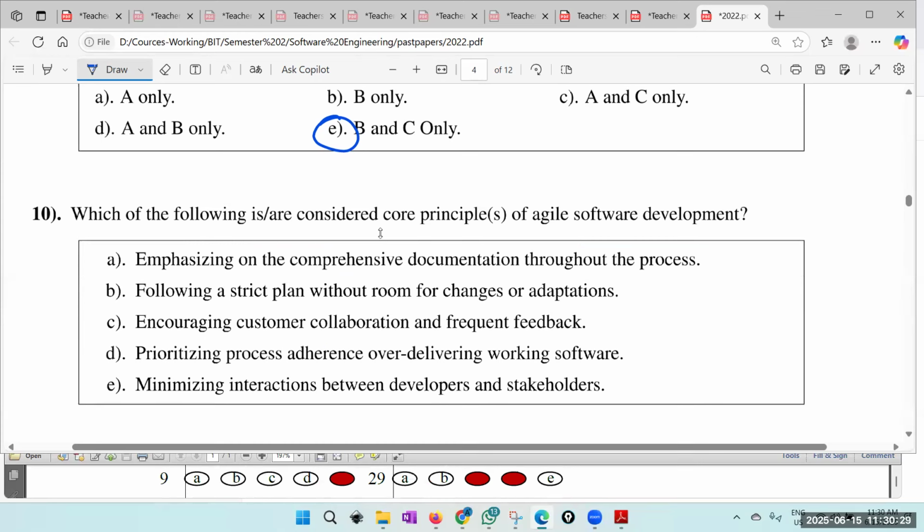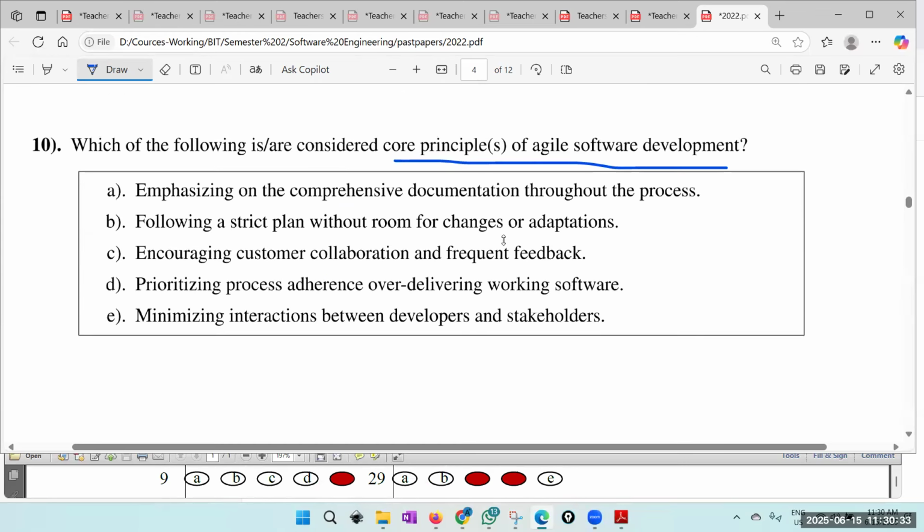Which of the following are considered core principles of agile development? Emphasizing comprehensive documentation, no. Following a strict plan without room for change, no. Encouraging customer collaboration and frequent feedback, yes. Prioritizing process adherence over delivering working software, no.